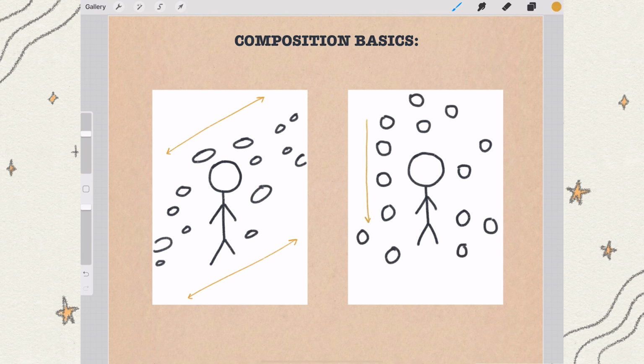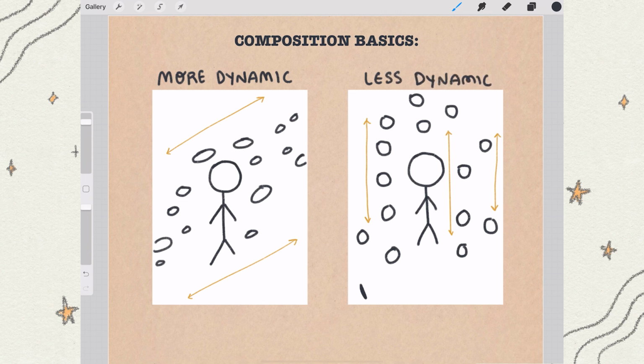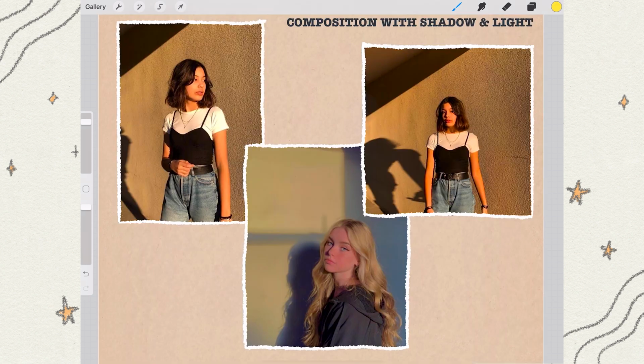In contrast though, you can see that if I arrange the circles in a more vertical and regular pattern behind the stick figure, it still looks stiff and it doesn't add any movement to the drawing. It lacks a dynamic feel. So this is a super basic intro to composition, and there's so much more I could say about it, but let's apply this basic knowledge to some lighting setups now.